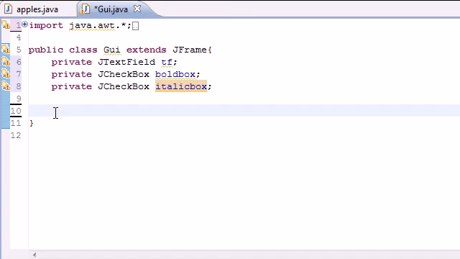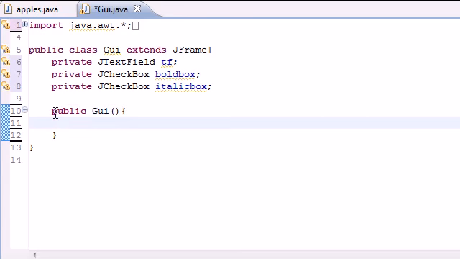So now I guess we can go ahead and build our constructor. So public GUI, and it doesn't take any parameters, of course. And first thing, let's add a title, of course. Super, just put like the title.